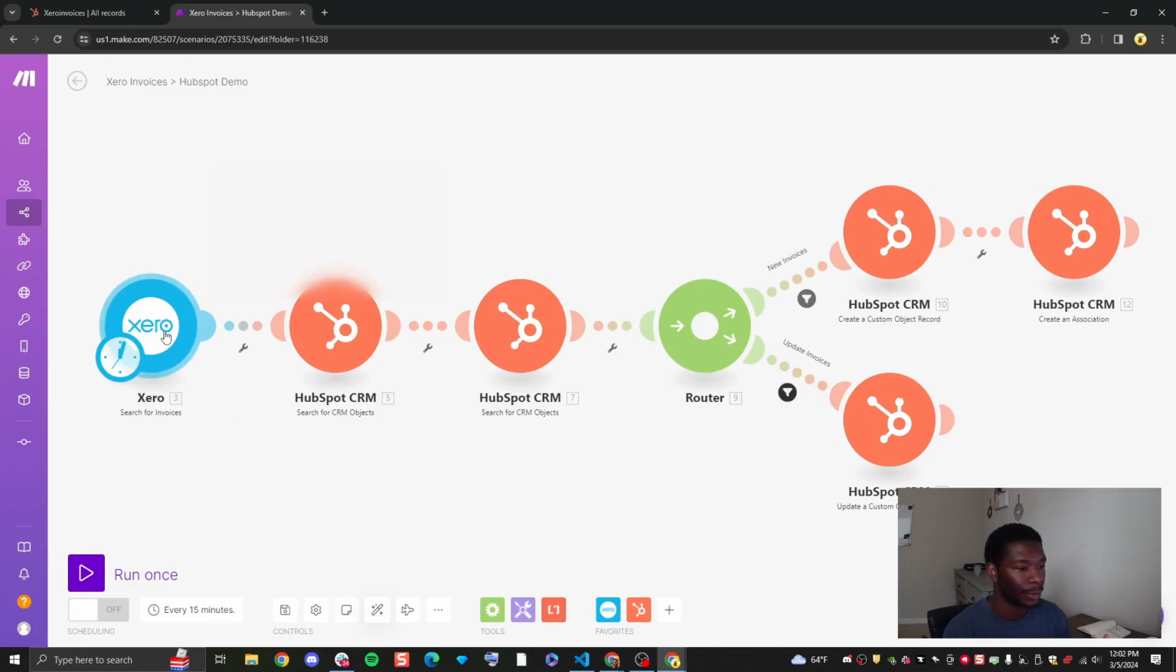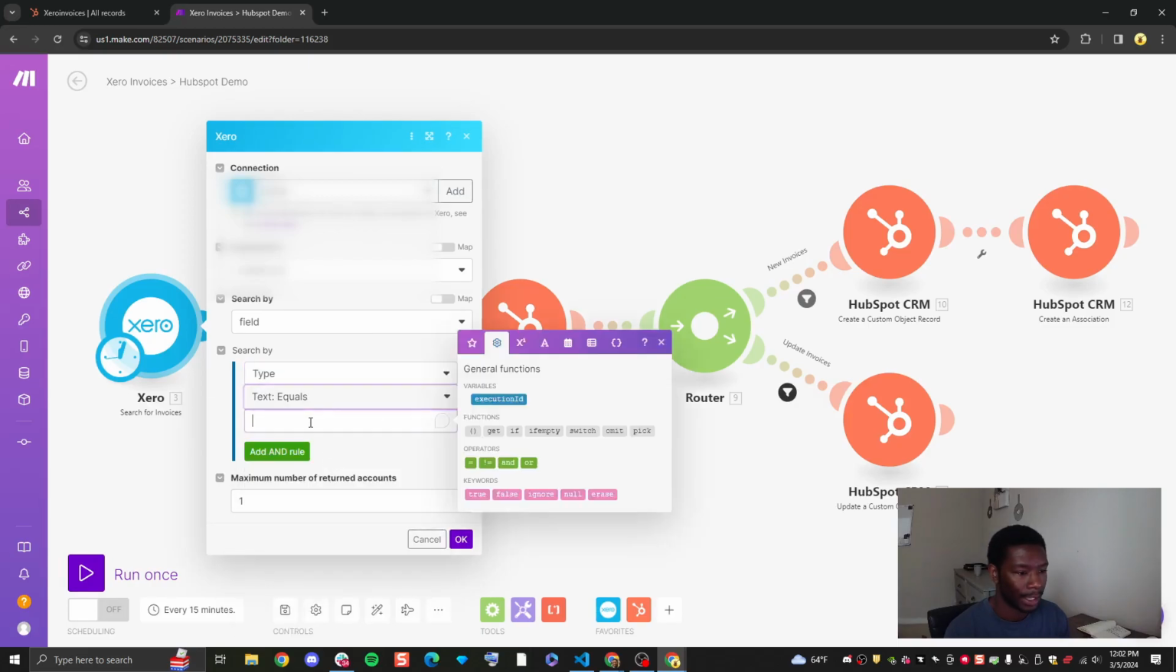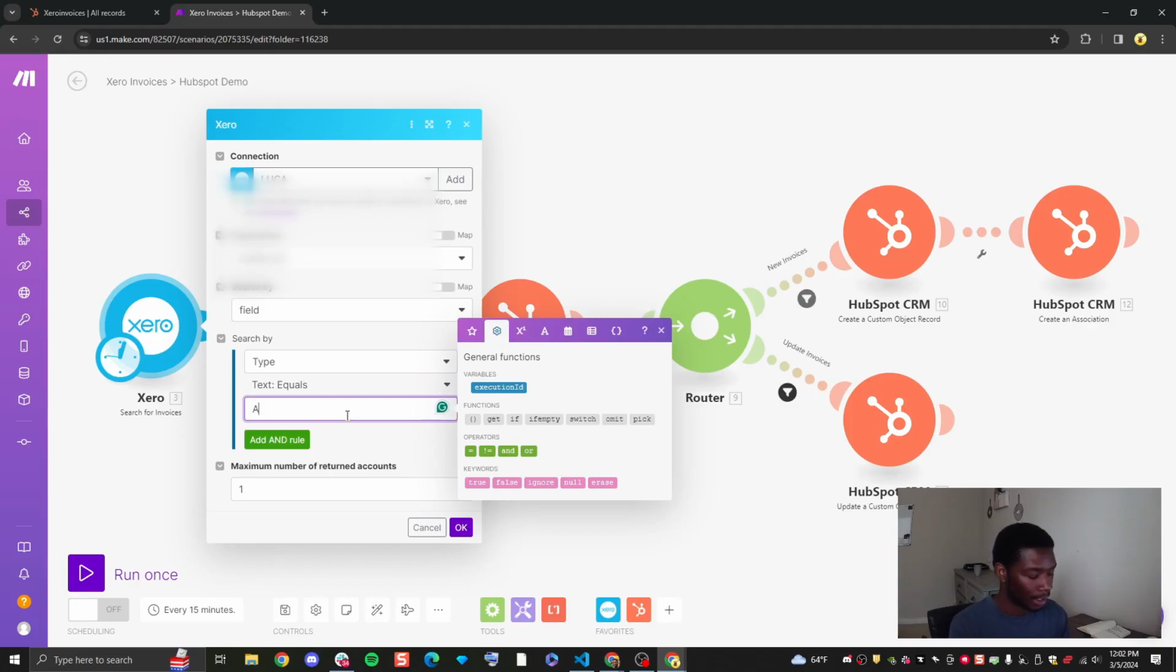The last thing we want to do is make sure we configure our search module to search by field, type, and accounts receivable, to make sure that we're only looking at invoices that we send out.